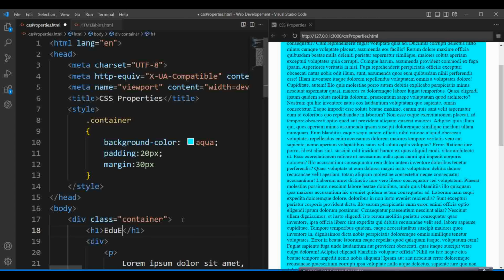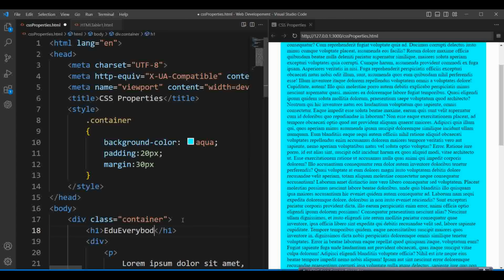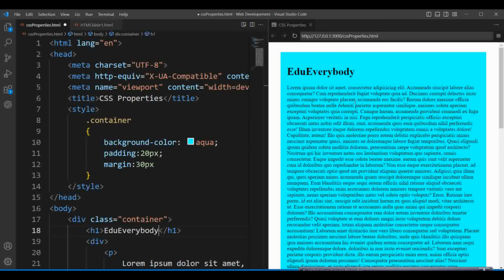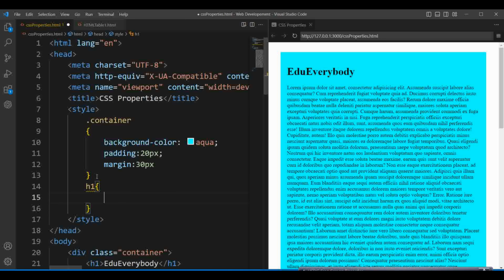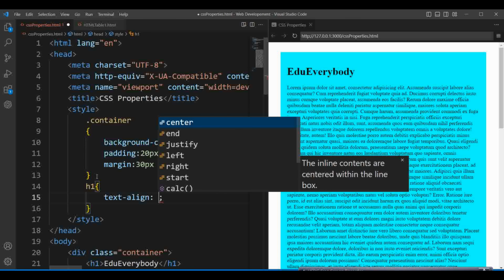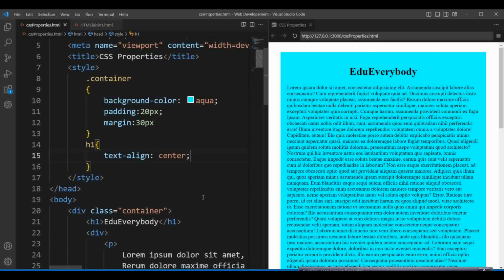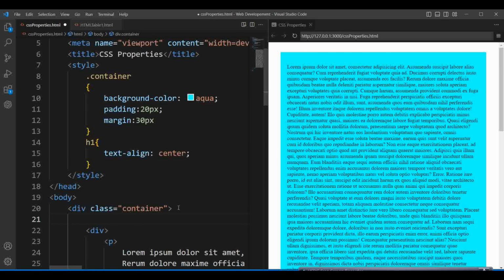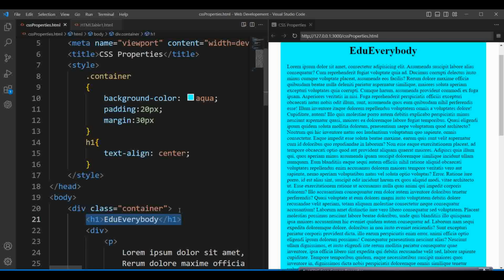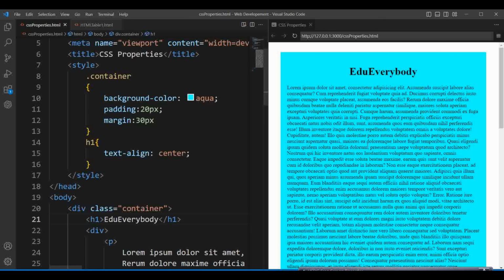So, Edu everybody. The h1 tag has come here, and now I am writing h1 text-align center. So this has been centered, or you can cut it out and write it here. Okay, I have given the container, not a problem. I hope this is clear to you.